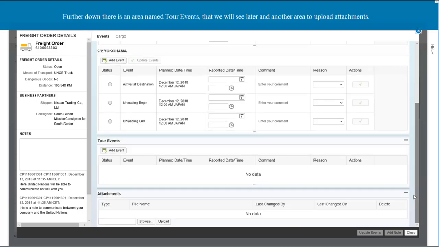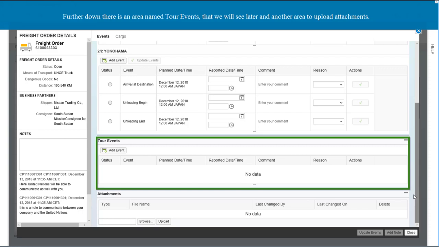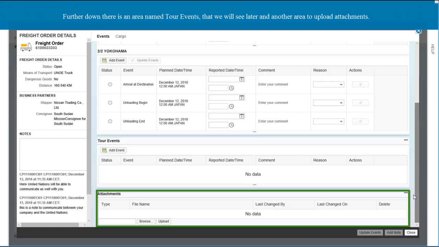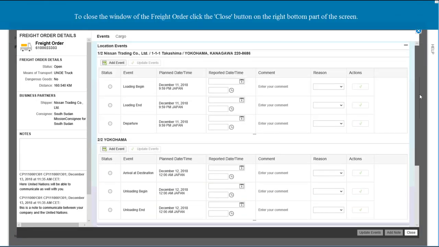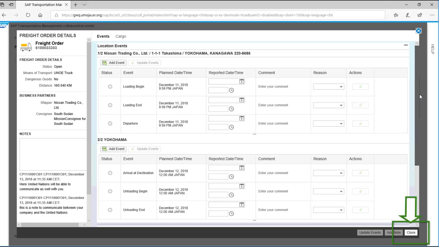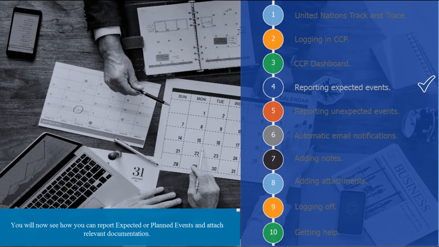Further down there is an area named Tour Events, that we will see later, and another area to upload attachments. To close the window of the freight order, click the Close button on the right bottom part of the screen. You will now see how you can report expected or planned events and attach relevant documentation.